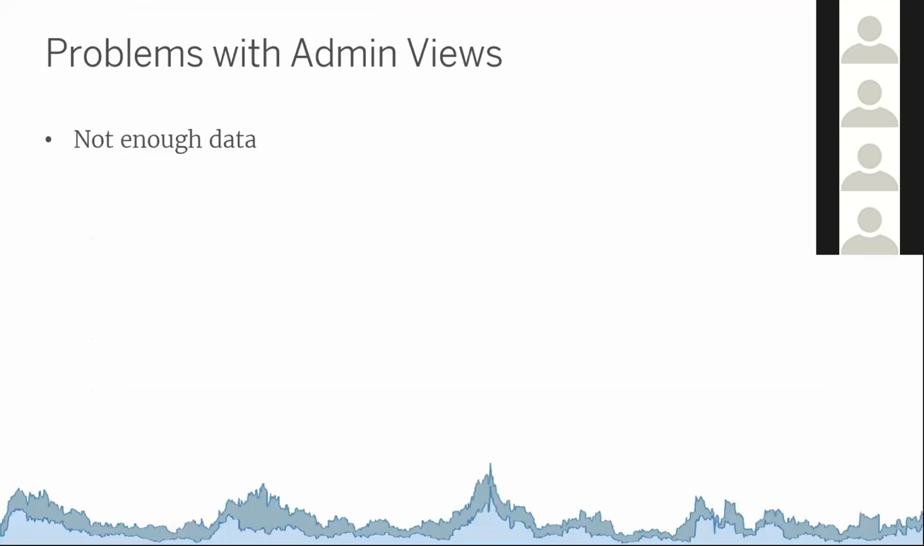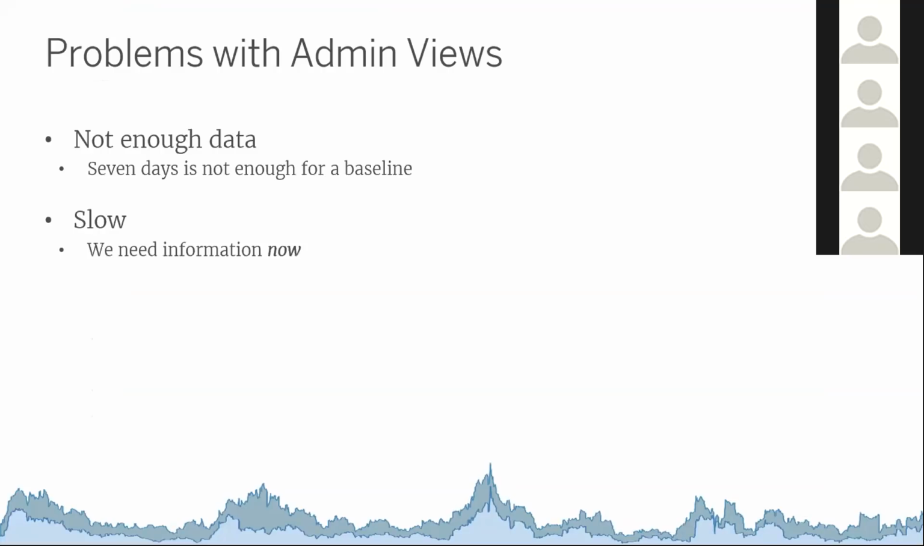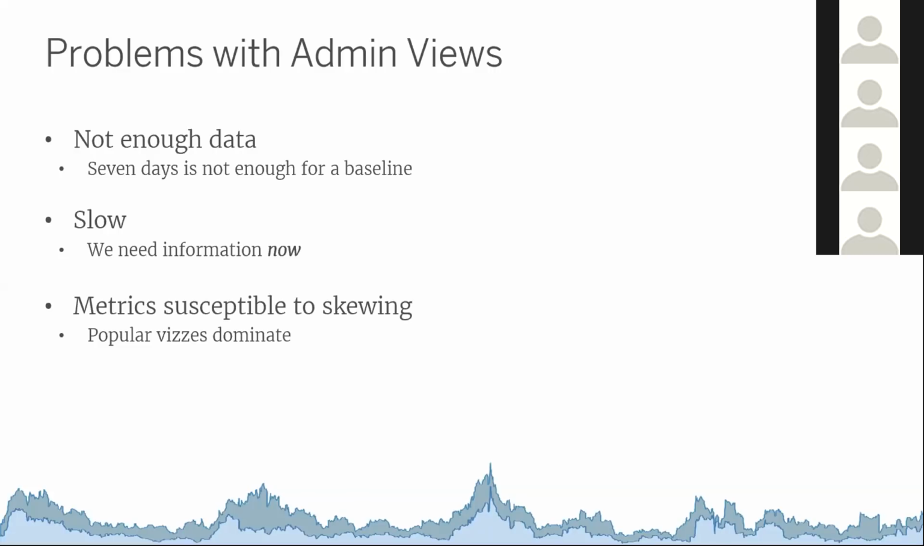So let's go over the problems real quick. We don't really have enough data. 7 days is not really enough for a baseline, even though sometimes it can seem that way. They're slow. They don't always render, and we need that information now. We have users complaining. The metrics can be susceptible to skewing. So popular Vizes can skew those things. They just tend to dominate the information that's rendered in there.